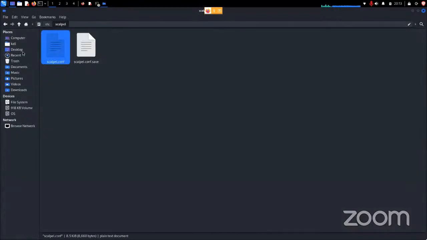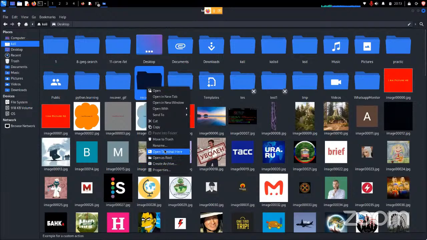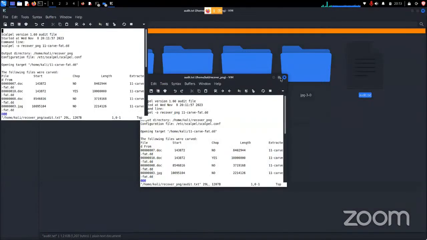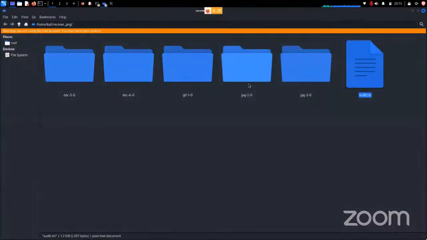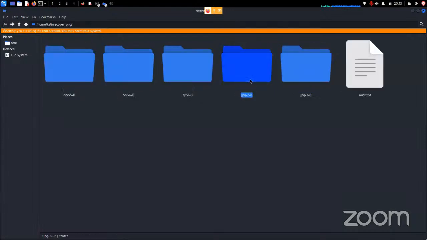Let's also see this in the file manager. Here we have recover png. Here we have the audit.txt file which contains the information about our data. We have the length, extracted from, and the names of documents and jpg files. Here we have five jpg files in that folder and one jpg file in that folder. By this you can use the scalpel tool to carve the data from a particular image file or dd file.